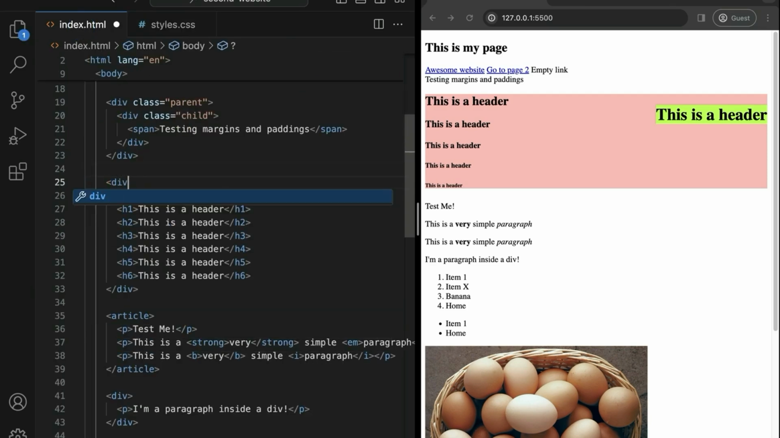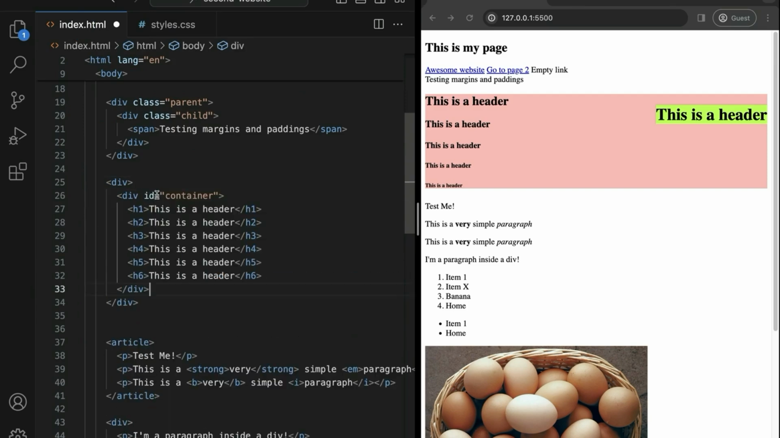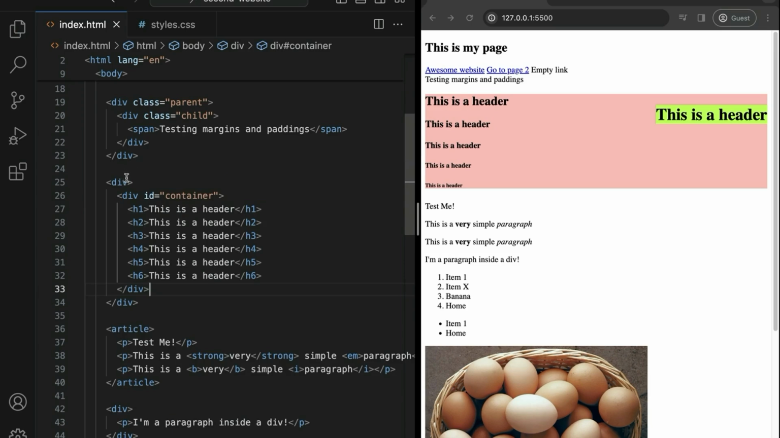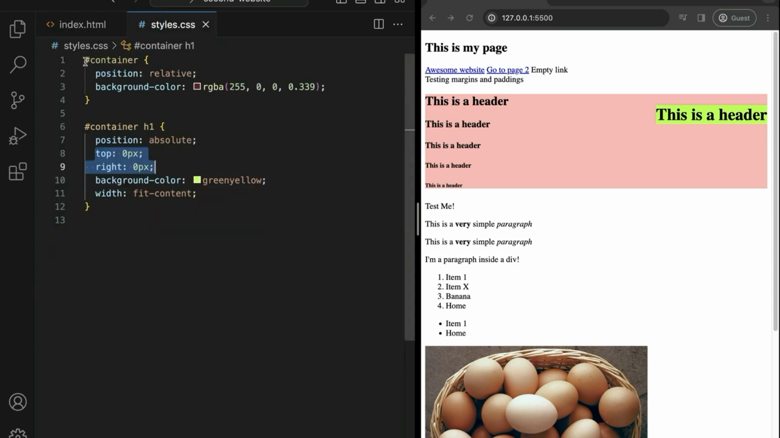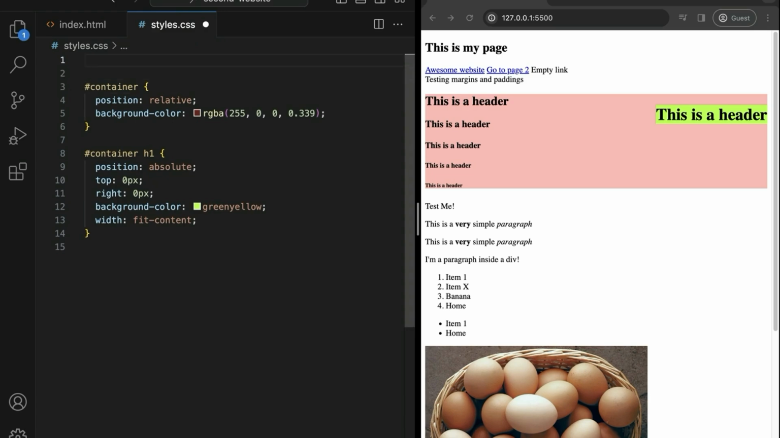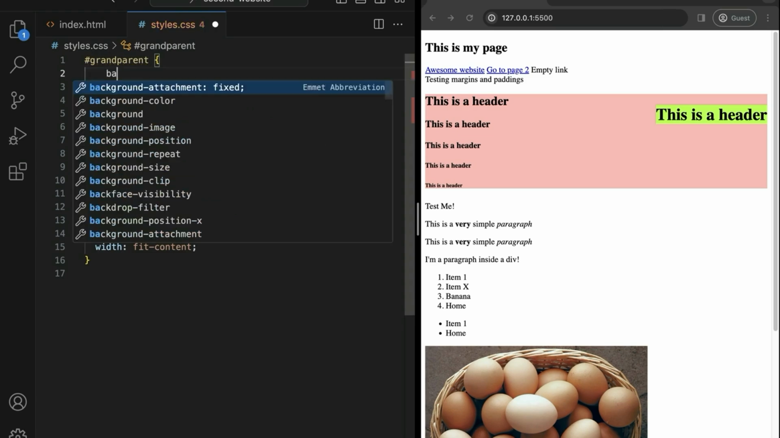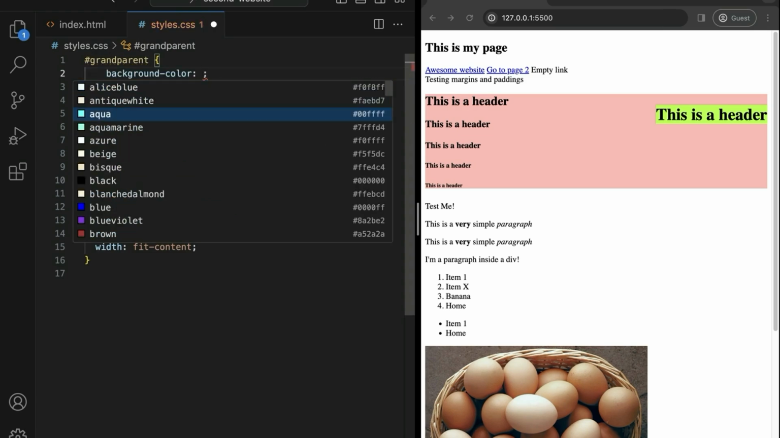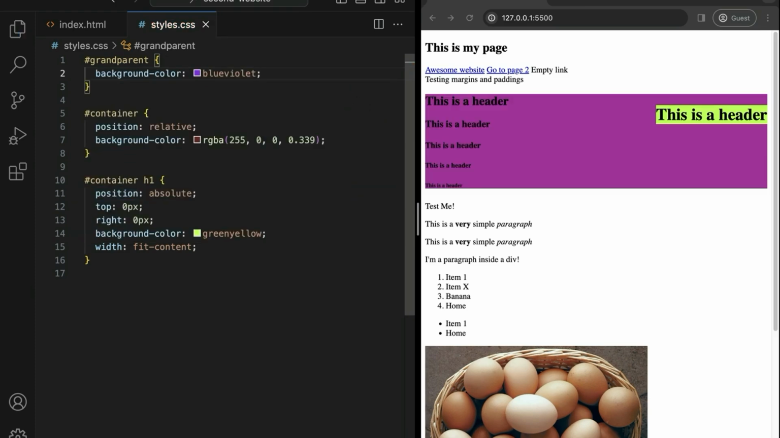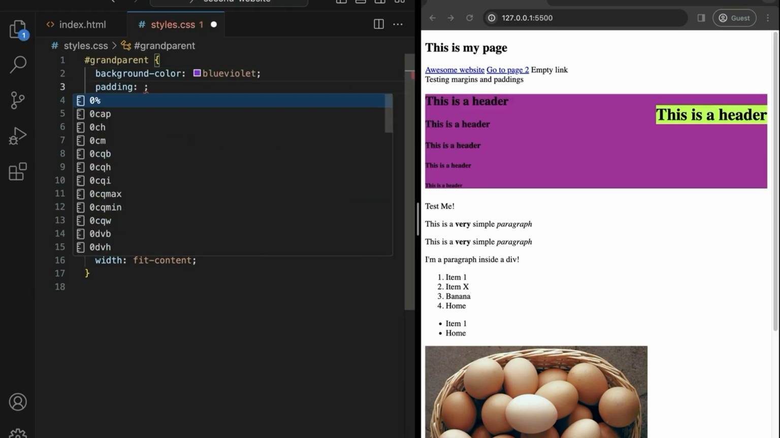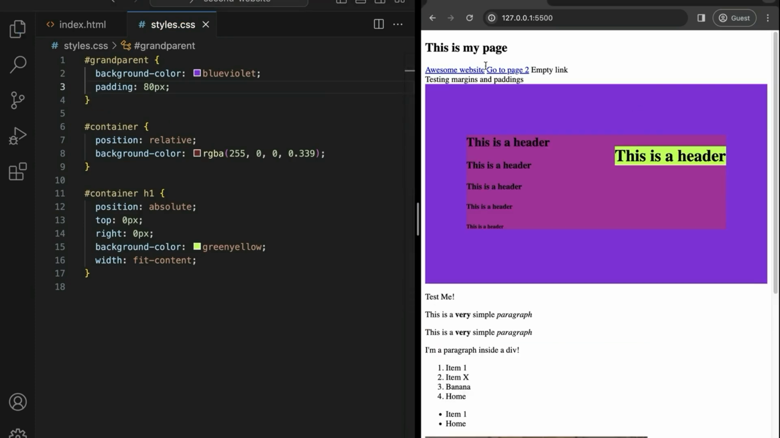So div, like so. And let's copy and paste inside. And let's add the ID of this one as grandparent. So now if we change the stylings of our grandparent, so hash grandparent, open brackets, let's add another background color. So again, we can see what we are dealing with. And let's add a padding of 80 pixels. Okay, perfect. So now we have our grandparent element, our parent element, and our header.